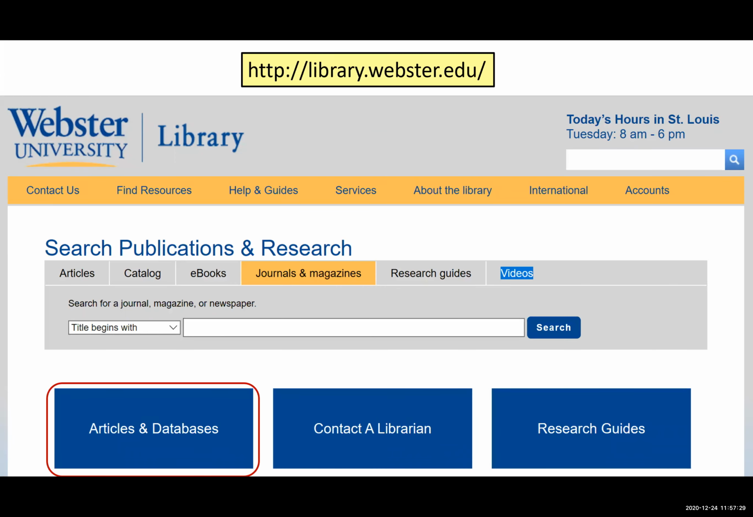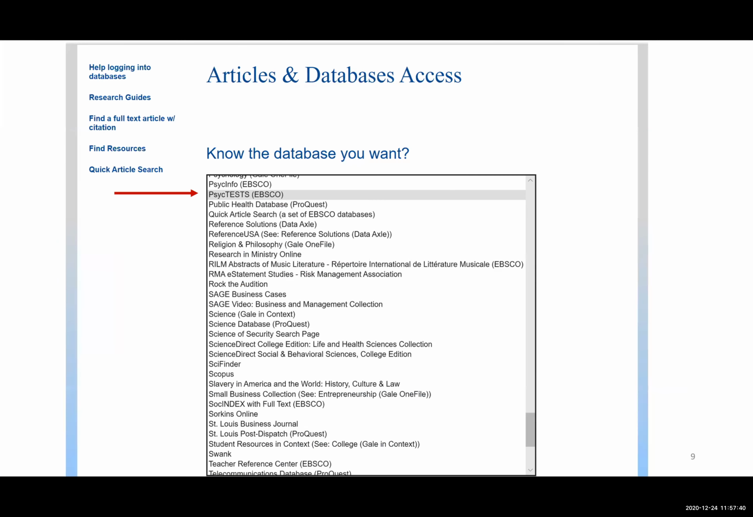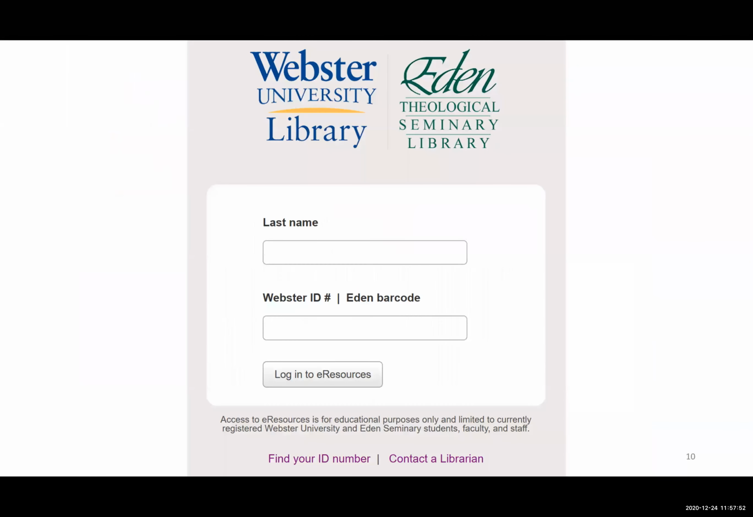To begin, go to the library homepage at library.webster.edu. Click on the blue Articles and Databases box. At the top of the Articles and Databases page, there's an alphabetical drop-down list of the databases available from the library. Select PsycTESTS from the list. You will need to log in to access any of our databases.